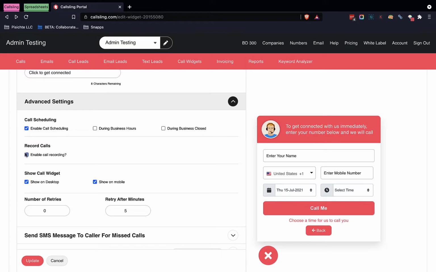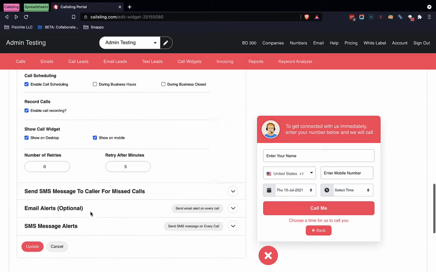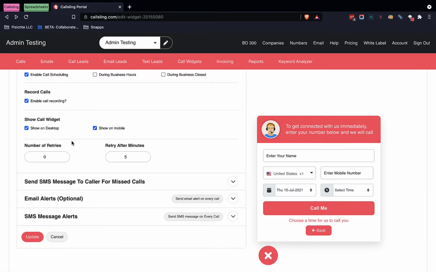You can also record all the calls that come through the call widget. I do recommend doing this. And then decide whether or not you would like this widget to show up on desktop, on mobile, or both. This is another great feature if you have someone who maybe is very busy during the day but likes to get to phone calls as they're able to. You can actually retry the call widget initiated phone calls up to 5 times at a predetermined interval of minutes.